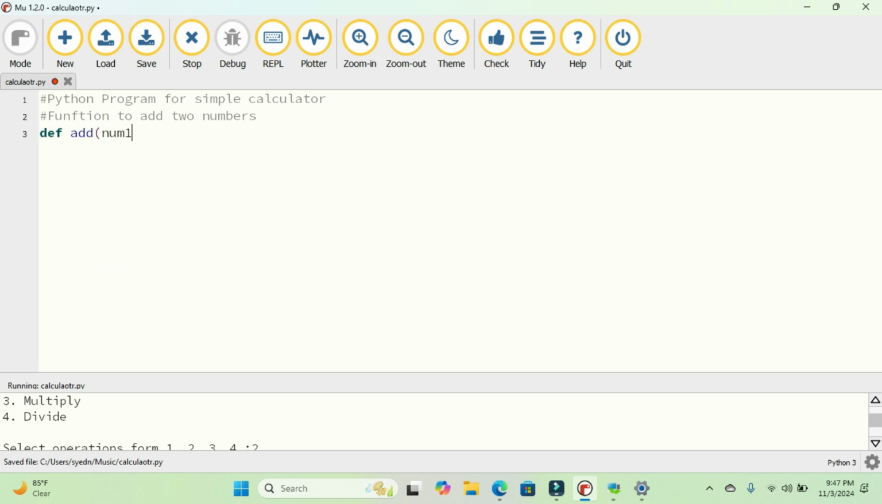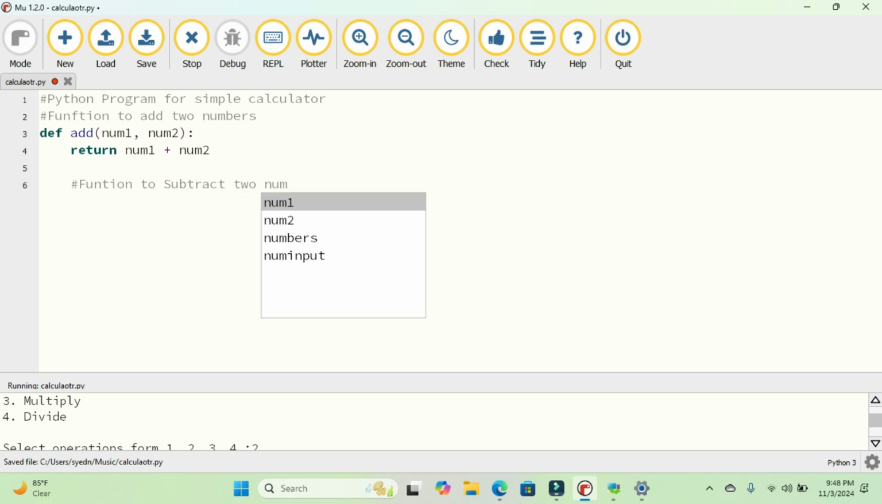First we will declare two variables, number_1 and number_2. Now we will define functions for addition, subtraction, multiplication and division and mention these variables.